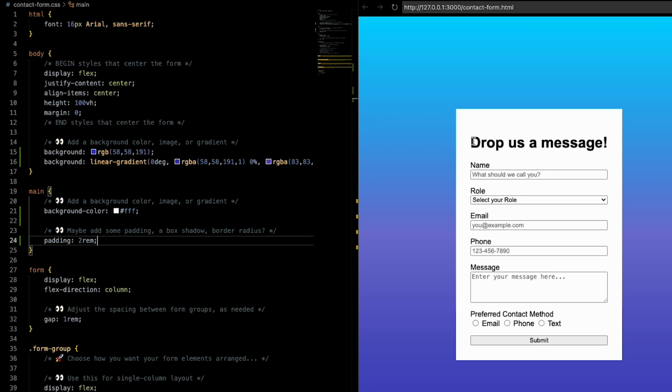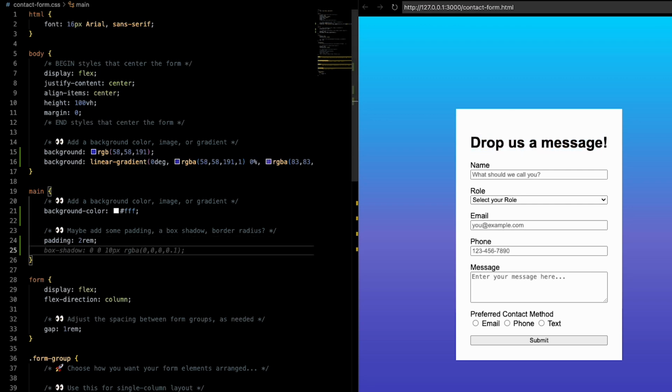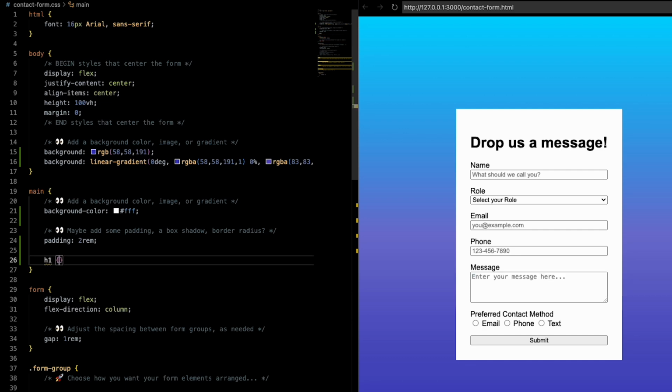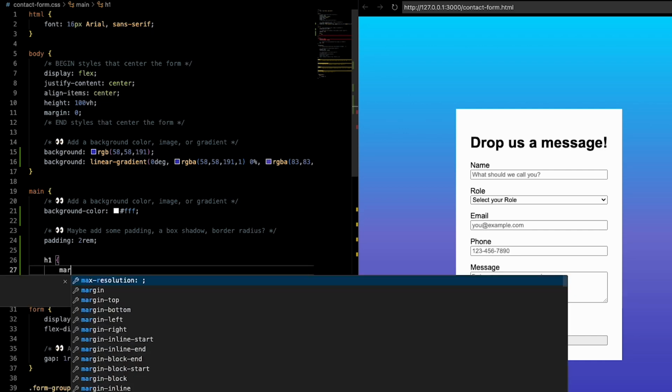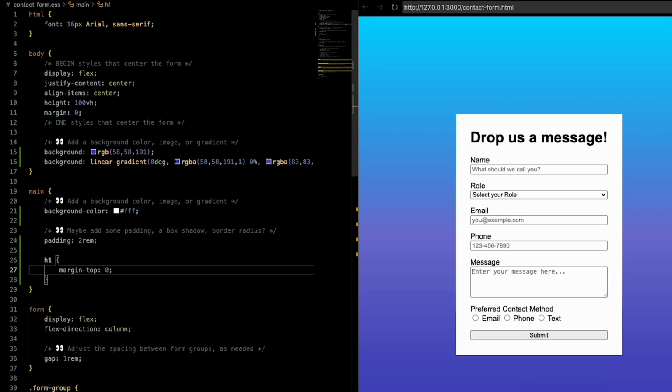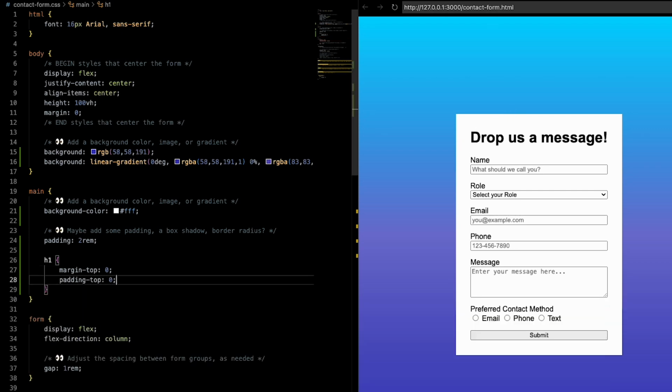Now one thing you notice is the H1 does have a lot of top margin on it. So let's fix that. We'll add a nested rule here, and we'll set that margin-top to be 0. And now the top looks pretty similar to the bottom. We can go ahead and set the padding-top to 0 as well. And so that should be roughly the same as the bottom here.